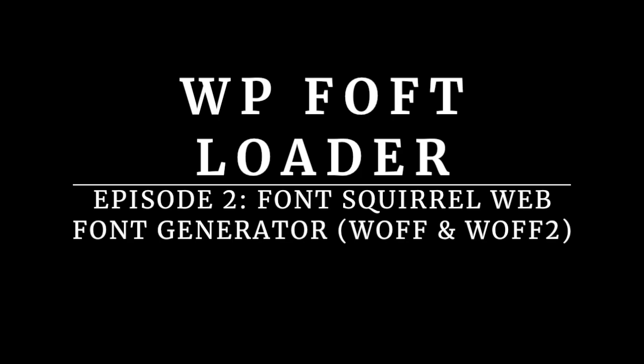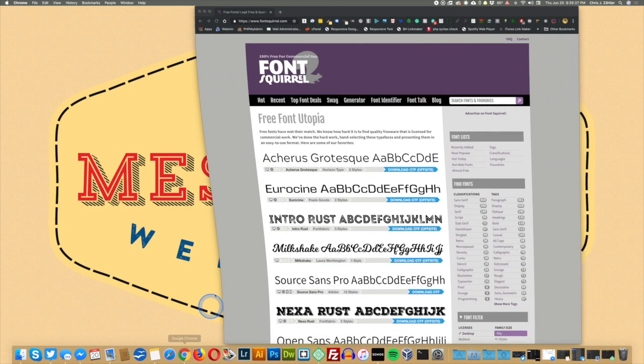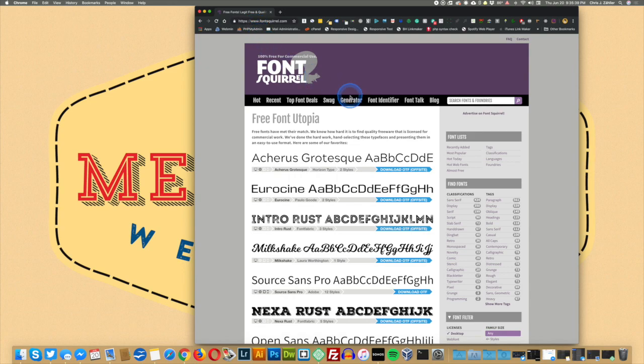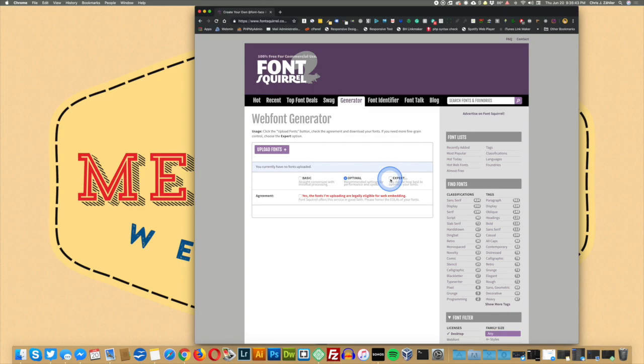Today we'll be using the Font Squirrel Web Font Generator to generate web fonts to upload using the plugin. Go to fontsquirrel.com and click on the Generator link. Once you're there, select Expert.